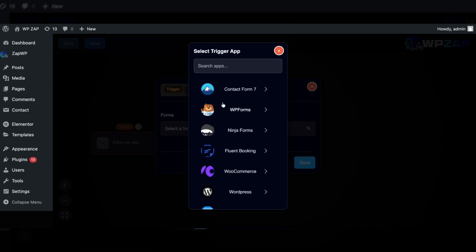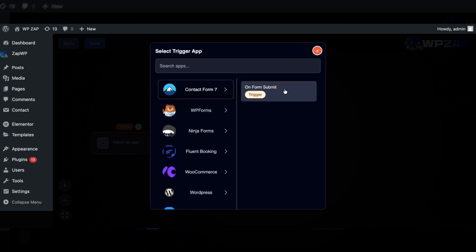So for example, if we go with Contact Form 7, then please make sure that your site has the Contact Form 7 plugin and you have created a form in that plugin. So let's select this app. Here it is showing me an event, on form submit. So whenever the form is submitted by the user, this trigger will be hit.